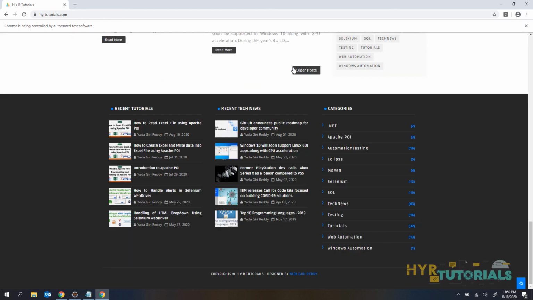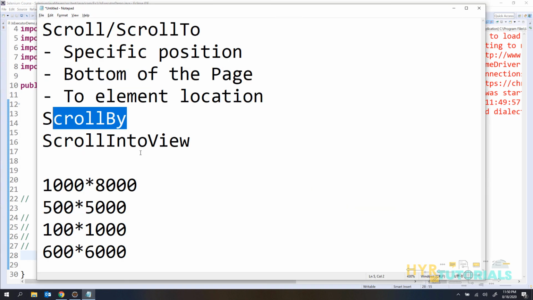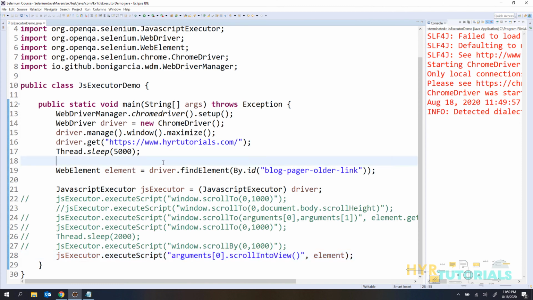Now you see, it is giving me this one, right? Here we are not passing the index, x-axis and y-axis. We are simply saying scrollIntoView, and we are providing the element. So it will internally identify the x and y of this one, and then it will bring that into view. Now we have seen all the things, right? This is how you perform the scroll operations.